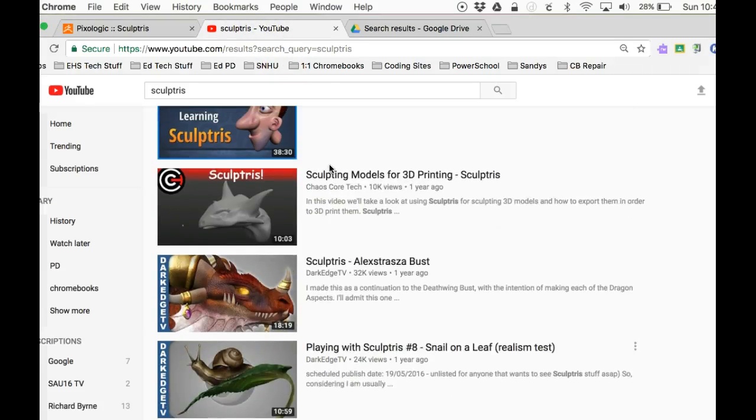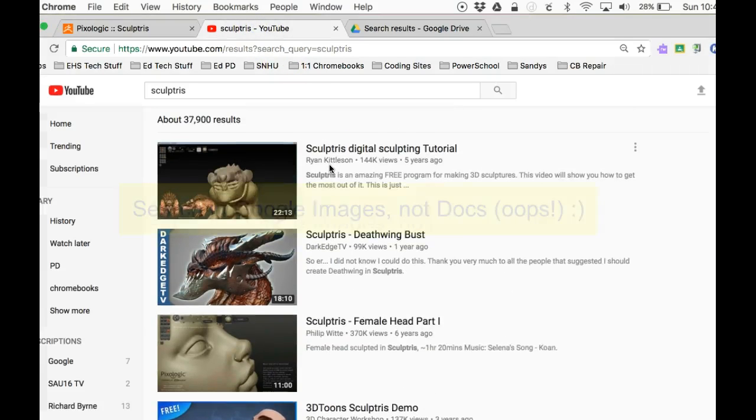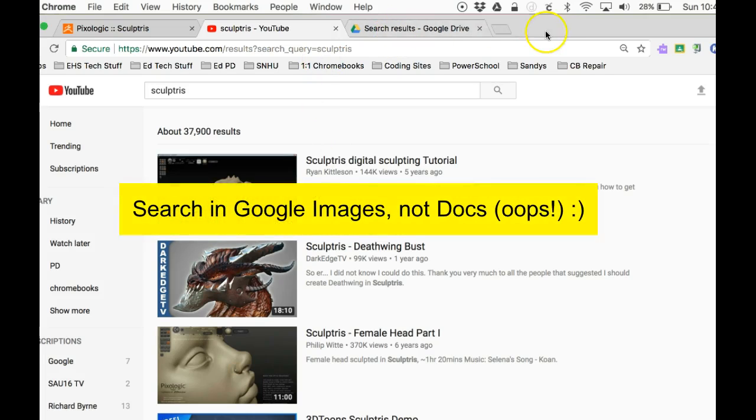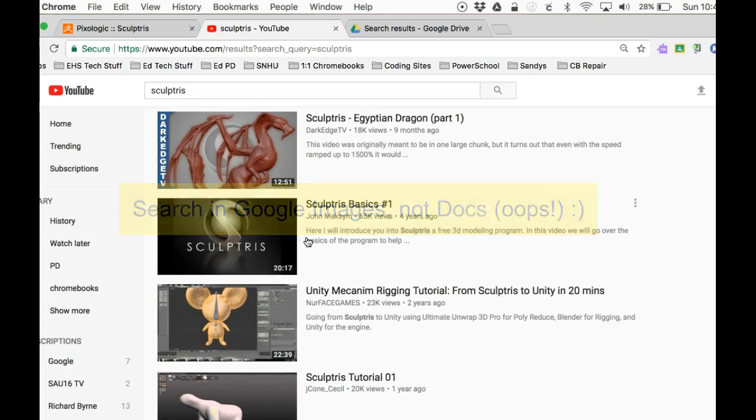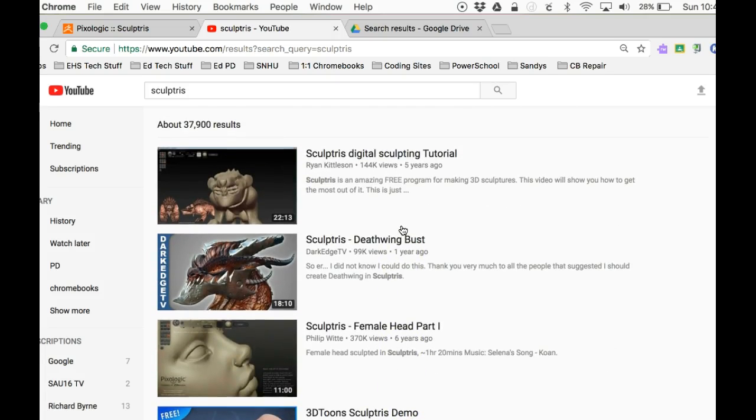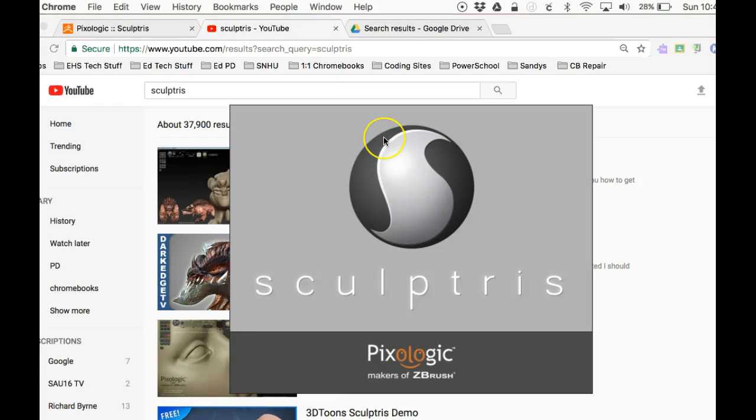Before you get started, I highly recommend that you watch a few tutorials on YouTube or go ahead and search in Google Docs for some images for inspiration. There's a lot of extremely creative things that people have made with Sculptris, and I'm going to hopefully show you today some basics of Sculptris.